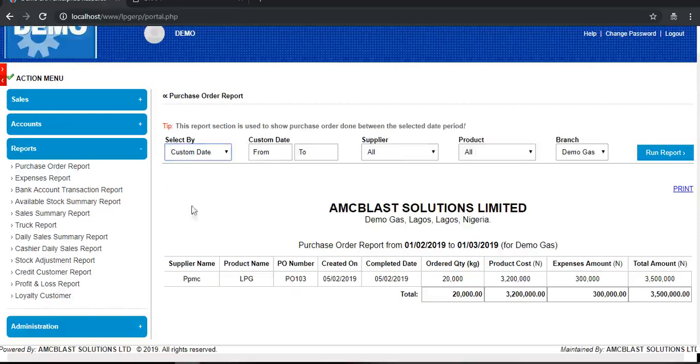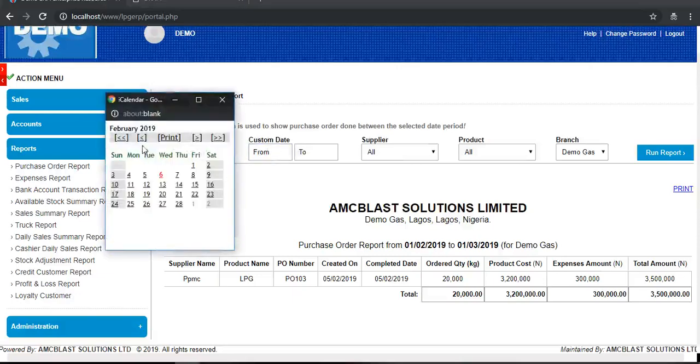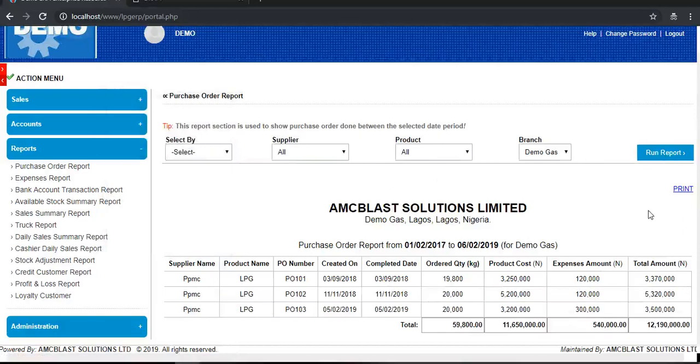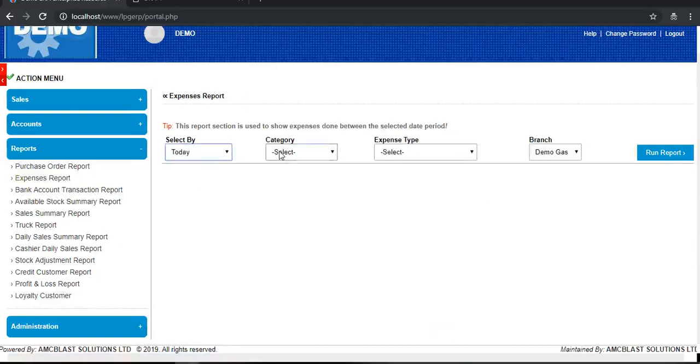If I want to see quarterly, you can choose from a specific date, maybe from 2017 till today's date, the supplier, the product, run. It gives you a rundown of everyone who has actually supplied you. Now your expenses report, you want to see for today what are the expenses that have been done.